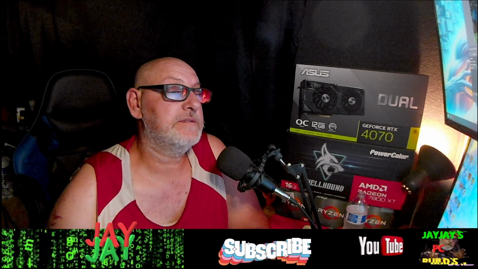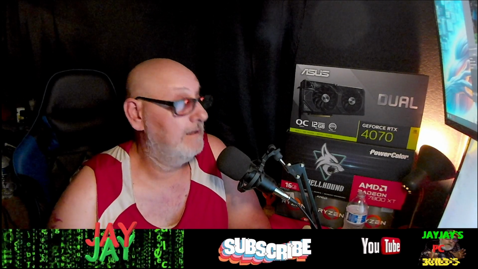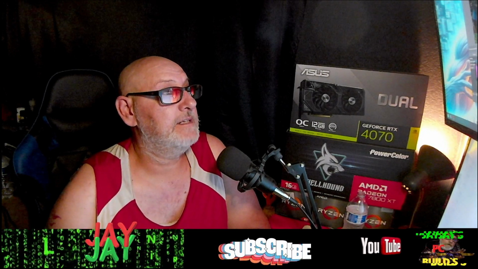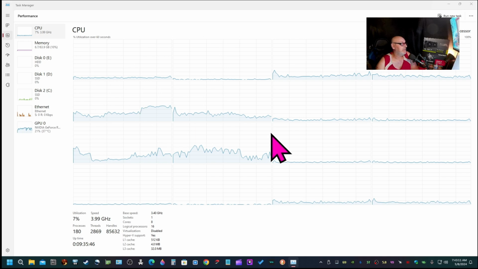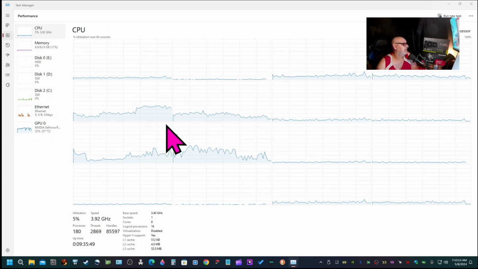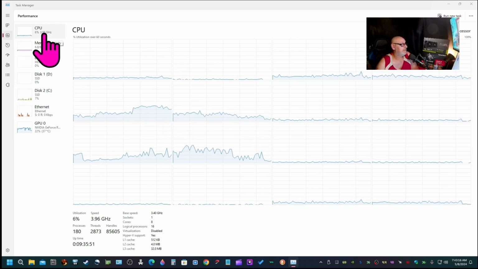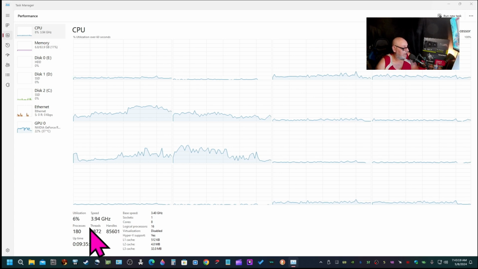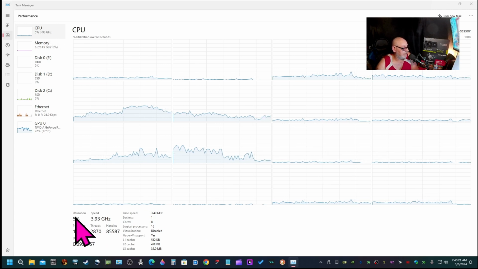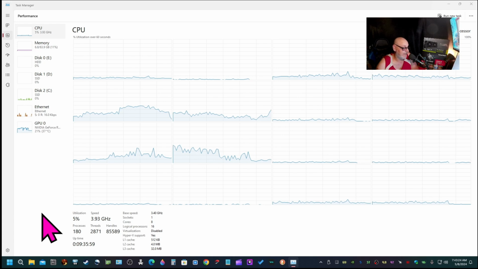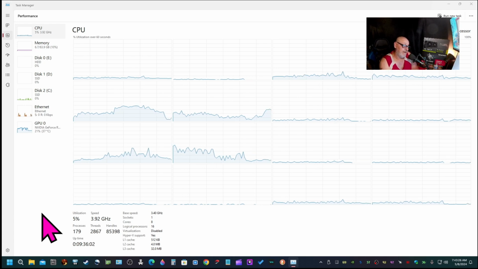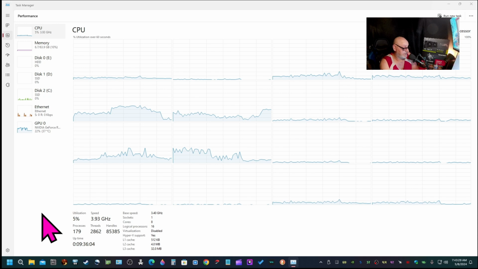But as far as everything that I see, let's look at this. This right here is Task Manager. We're looking at the CPU. The CPU is sitting idle. I know it's at like 5% sitting idle, but the 5% is because I'm recording as well.